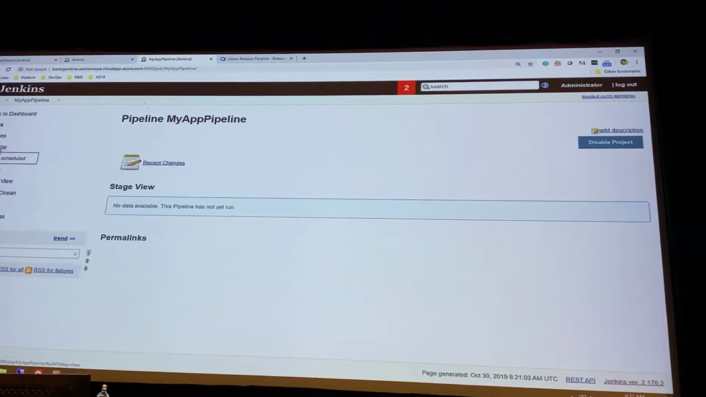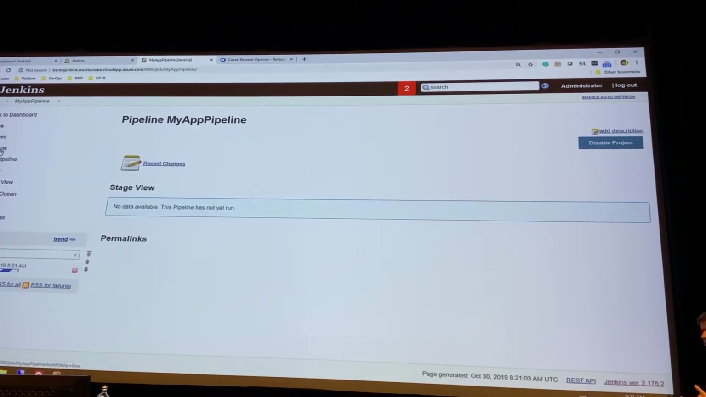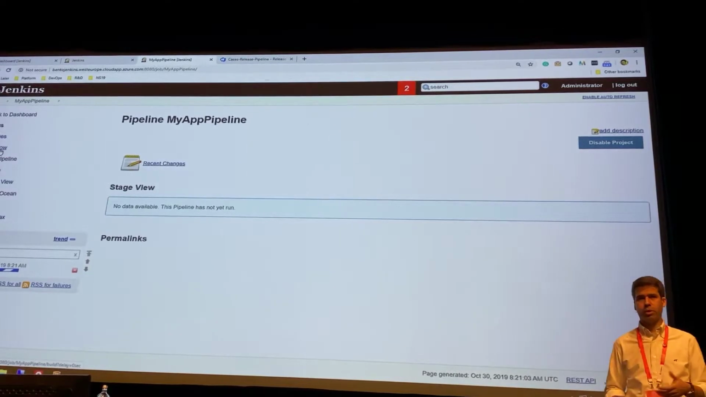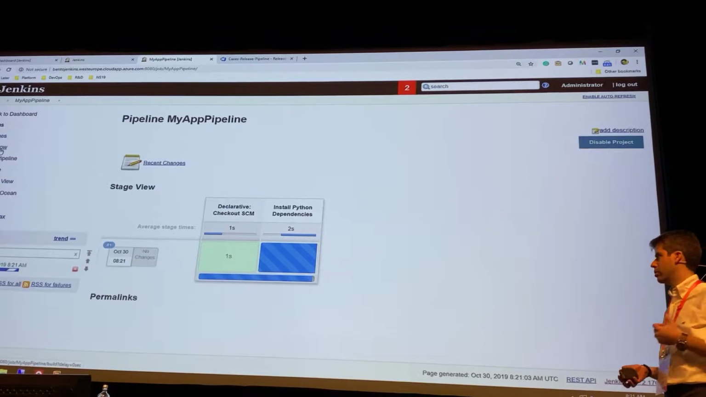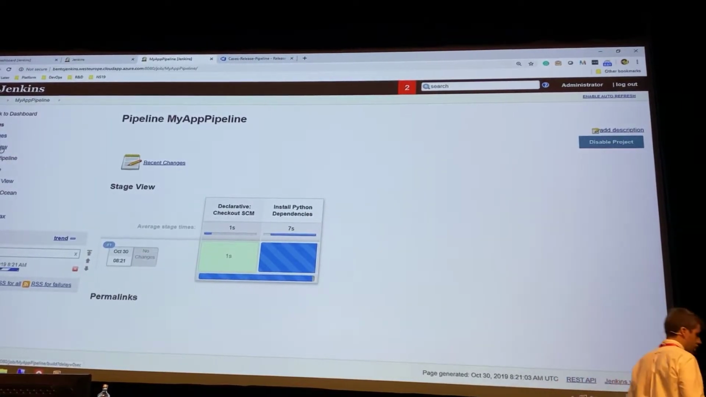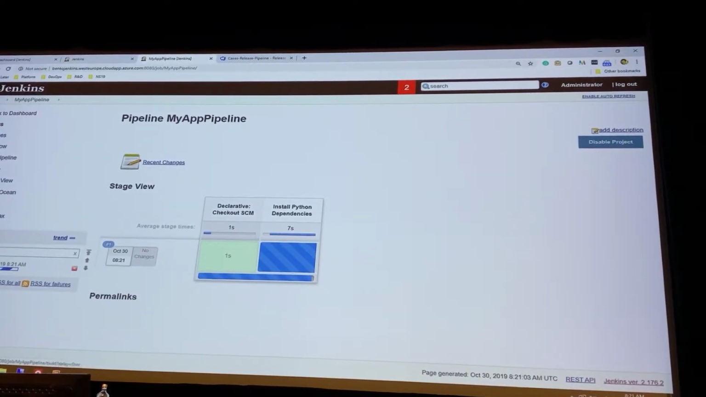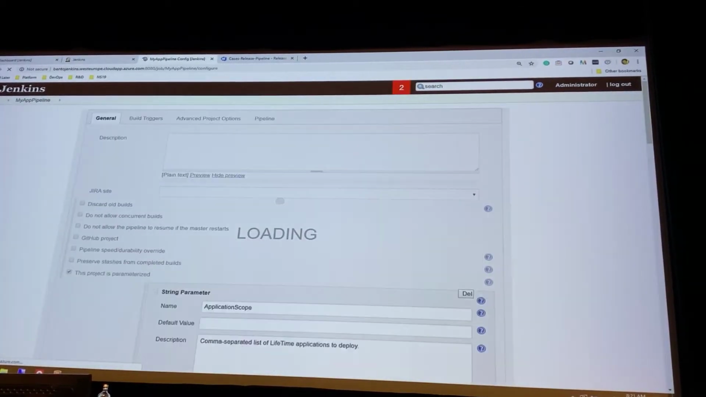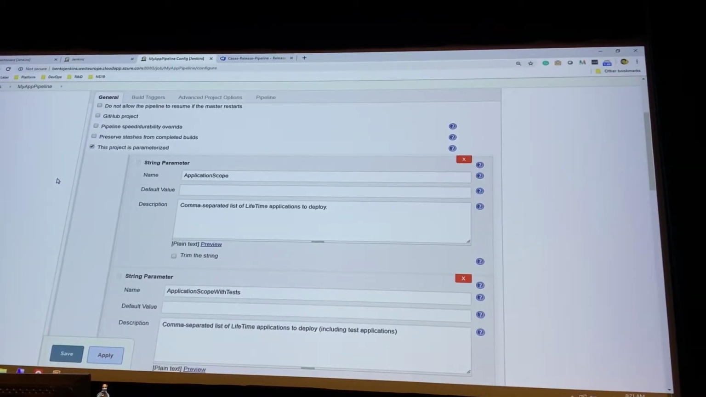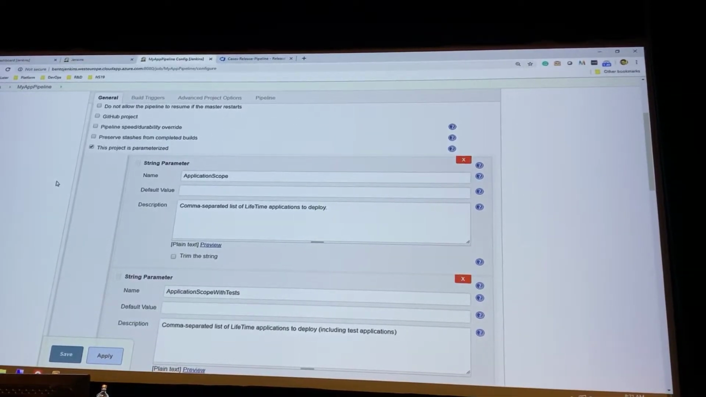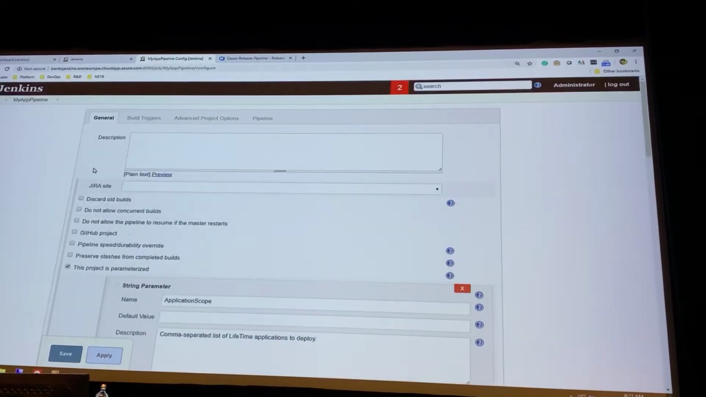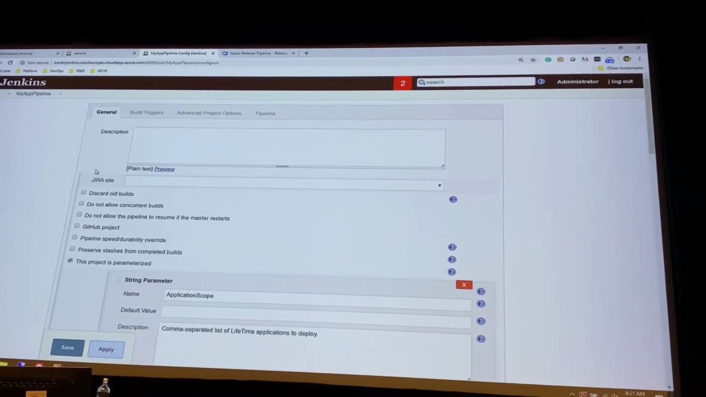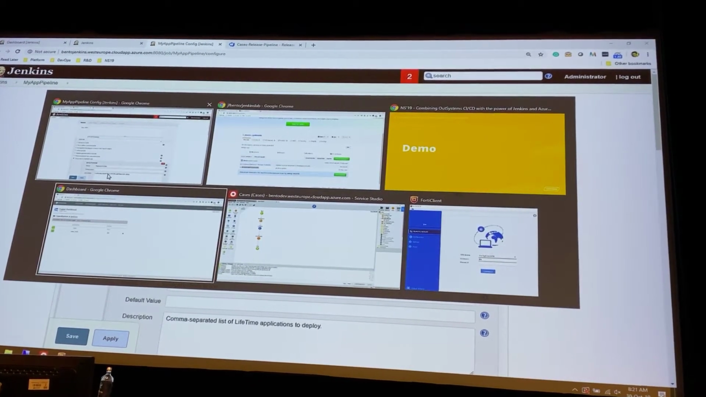We can start the pipeline here, but it will have an error, of course, because I'm not passing information about what applications should be run here. As I showed you, we have some parameters configured. But one very interesting thing is, if I go back to the configuration, as you can see, we have no parameters configured. I have not configured them in Jenkins. I just have those parameters in my GitHub. So from the Jenkins side, we are done. Let's go to LifeTime.